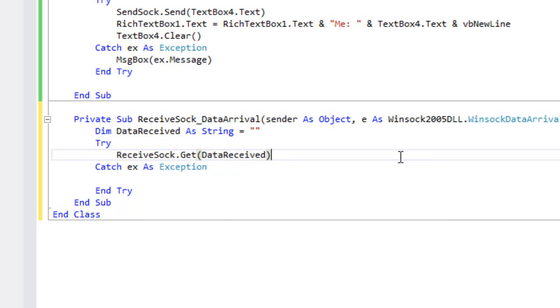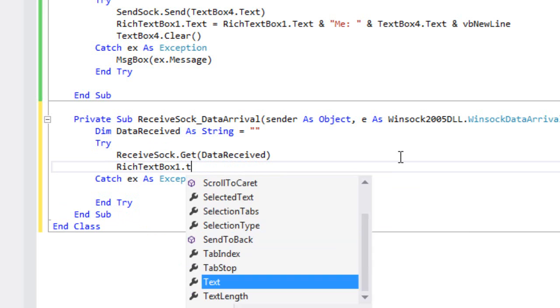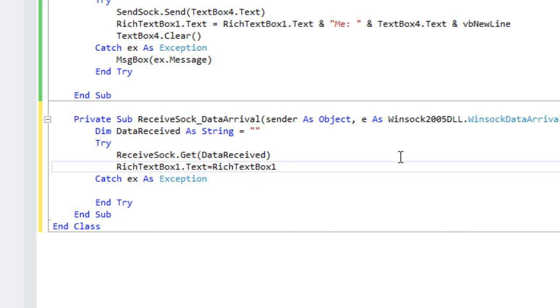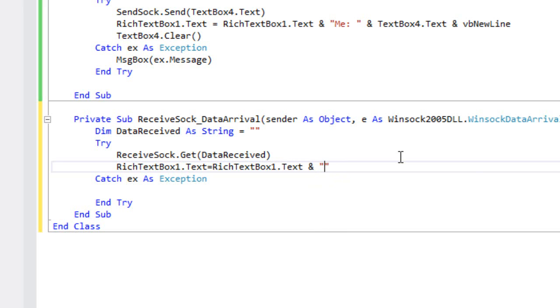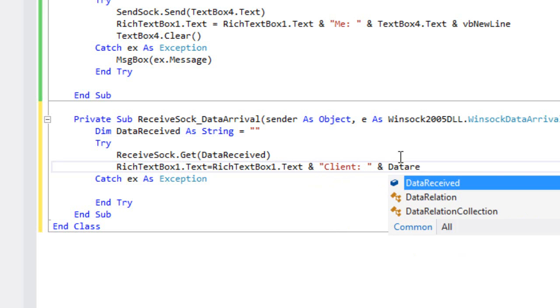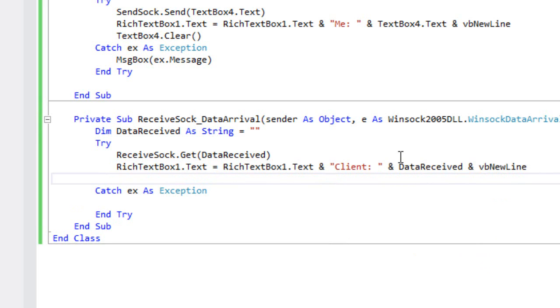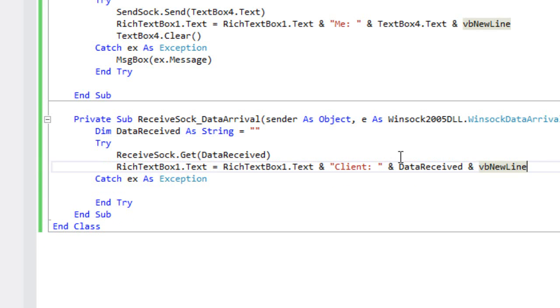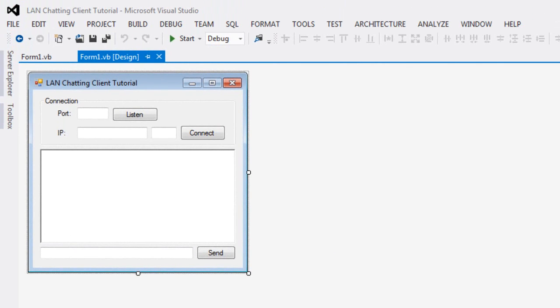After receiving the data, we have to update the rich text box 1. So we're gonna type rich text box 1 dot text equals rich text box 1 dot text, and this message came from the client, so we're gonna type client, and data received and VB new line. So we are done with this, and now we're pretty much done.